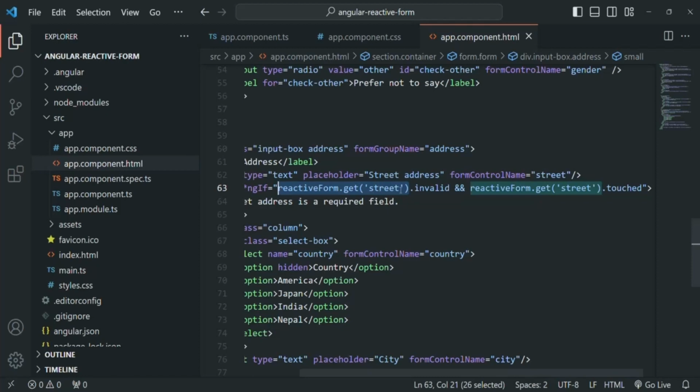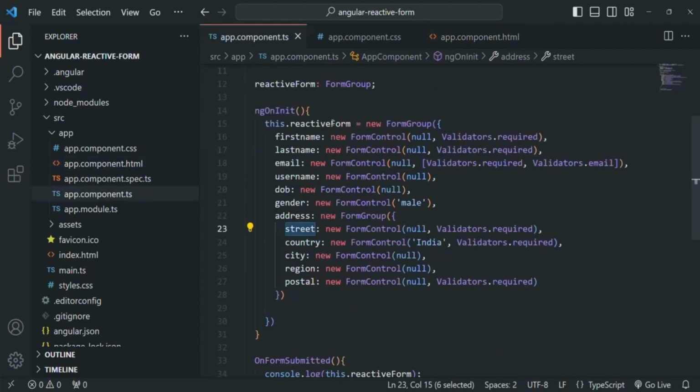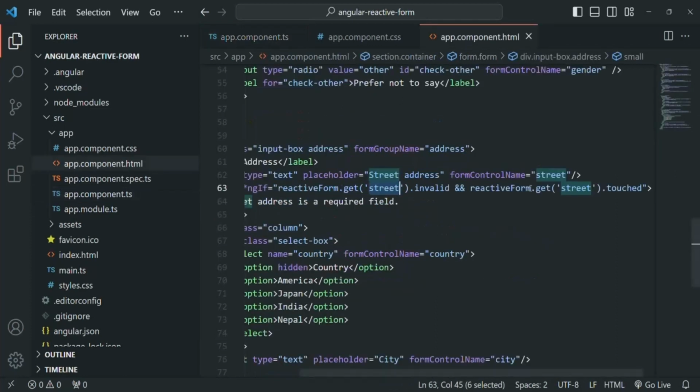Now it is returning null because the street property is no more present inside the value property of the top form group. So this reactive form, it will have a value property, and in that value property, you see, we do not have any street property, right? That street property is present inside this address property now. So in order to access this street property, we need to access it on this address property of this reactive form group. So here, instead of saying street, we need to say address.street.